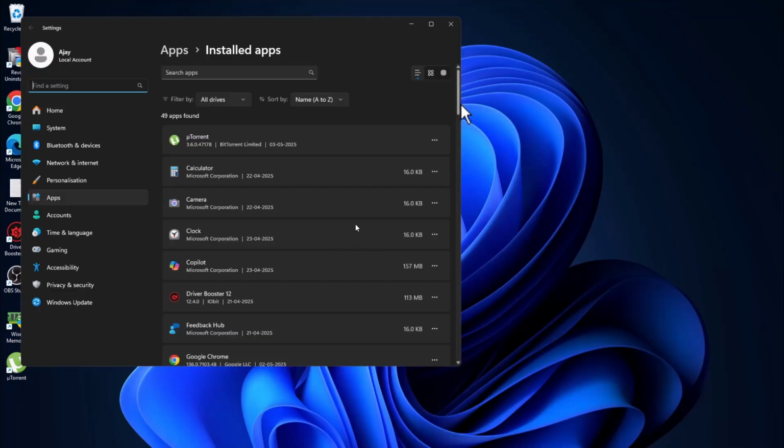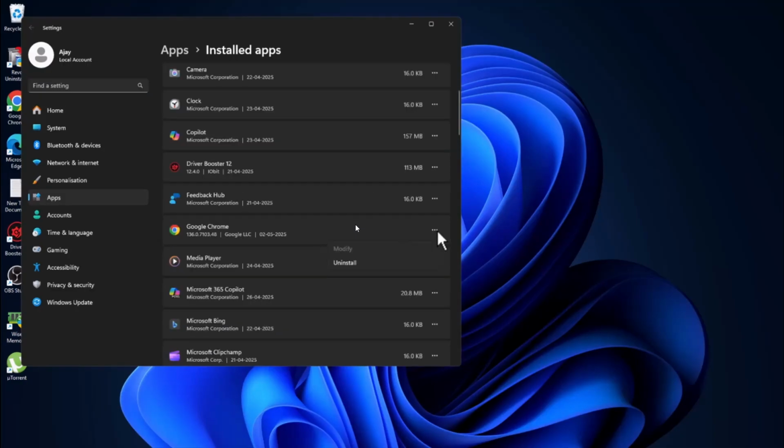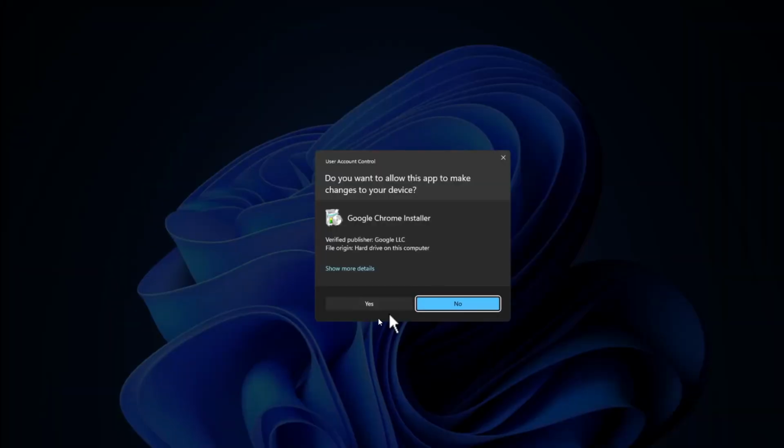For example, I will uninstall Google Chrome as an example here. After that, click the three-dot icon, then choose uninstall. Confirm again. If a pop-up appears, just hit yes. Click uninstall and click yes if it appears.